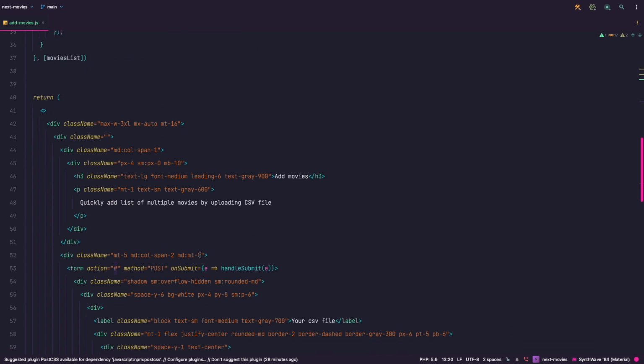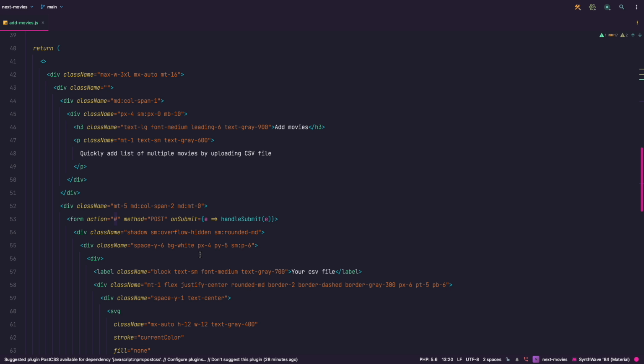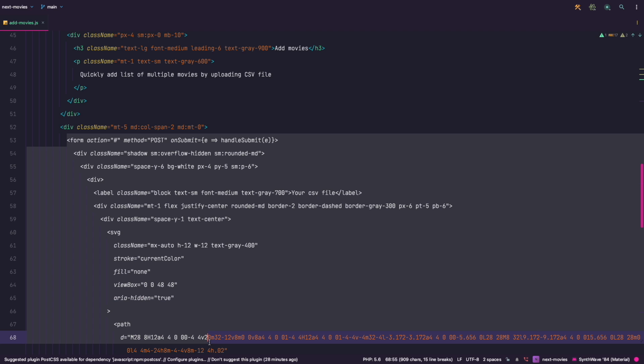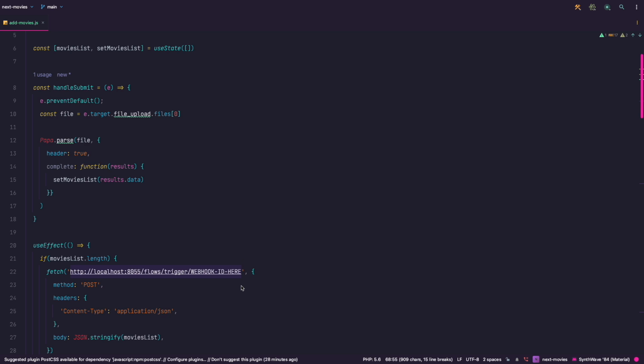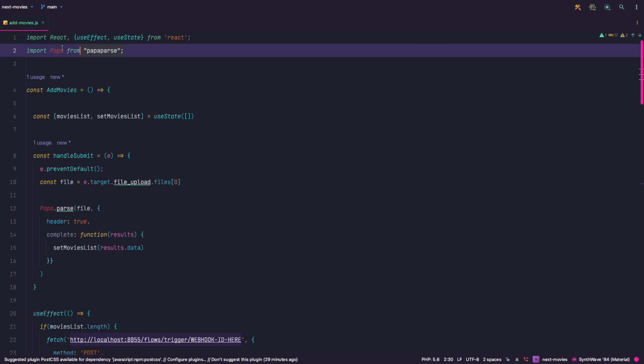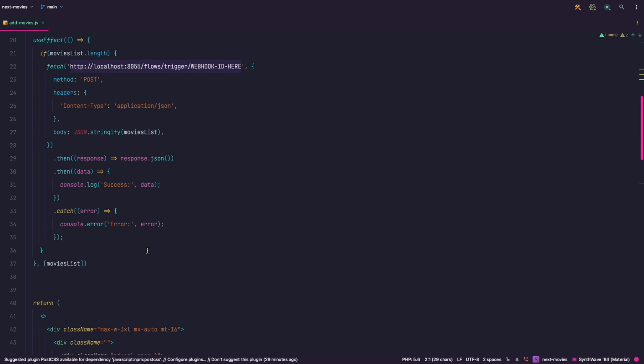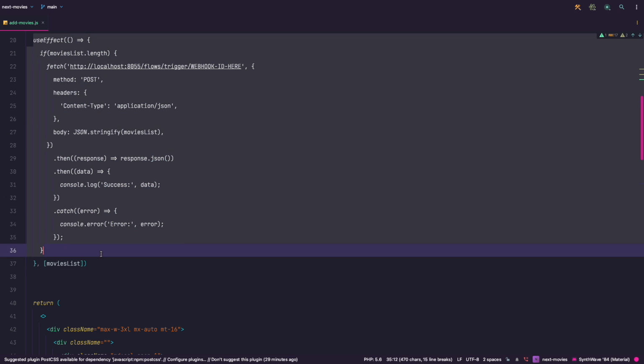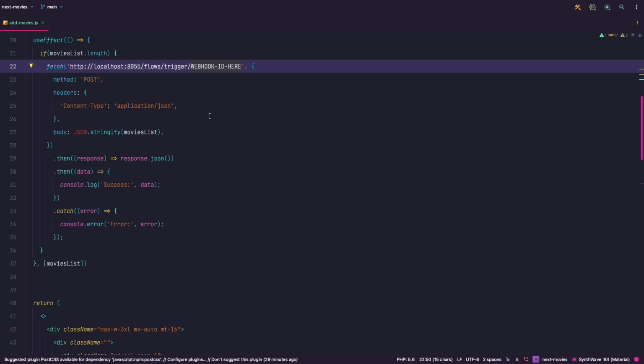The code for uploading CSV looks like this. I have a form that is going to do something on submit. Most of the code is just layout and styling for the input field, which I stole from the Tailwind UI site. When the user chooses CSV files and clicks submit, we are taking that file and parsing it using the Papa Parse package. So don't forget to install Papa Parse. Once the CSV has been parsed, it's going to save the resulting JSON to the movie list state. And then we have a useEffect that has the movie list dependency. So once the movie list state changes, it will send our JSON movie list to the webhook in Directus using fetch. We will need to add a flow ID to the fetch URLs once we create our flow. The link to this code will be in the description below.